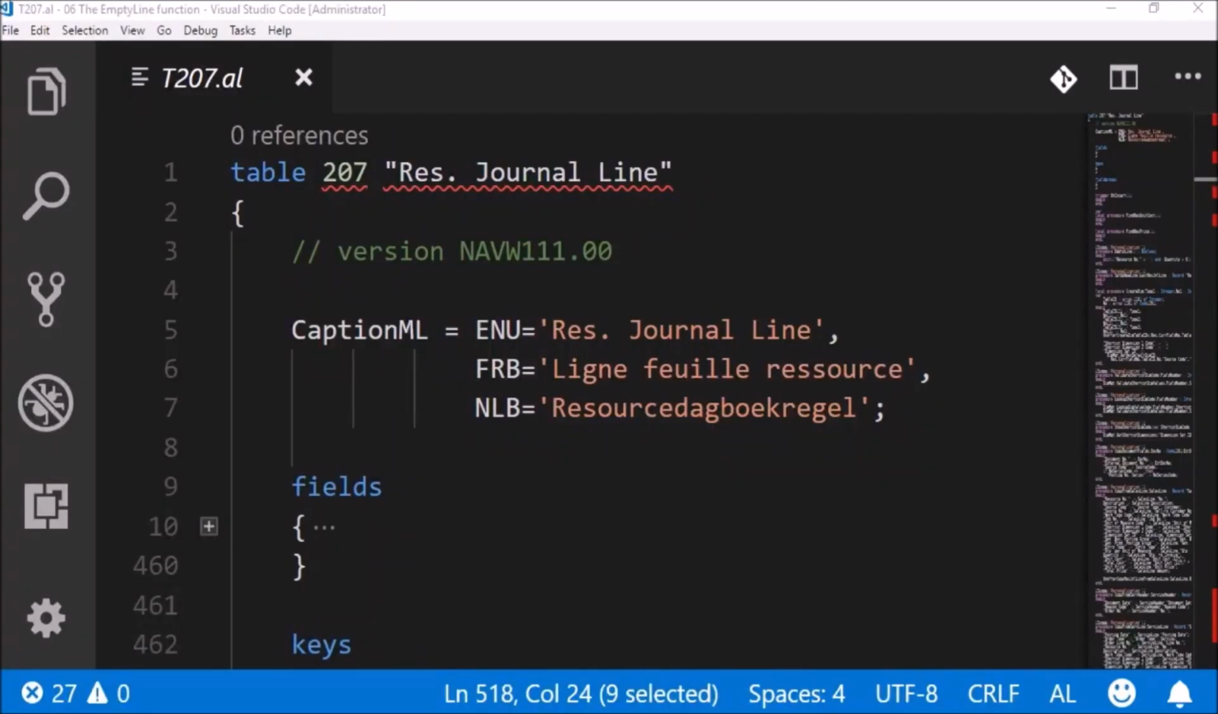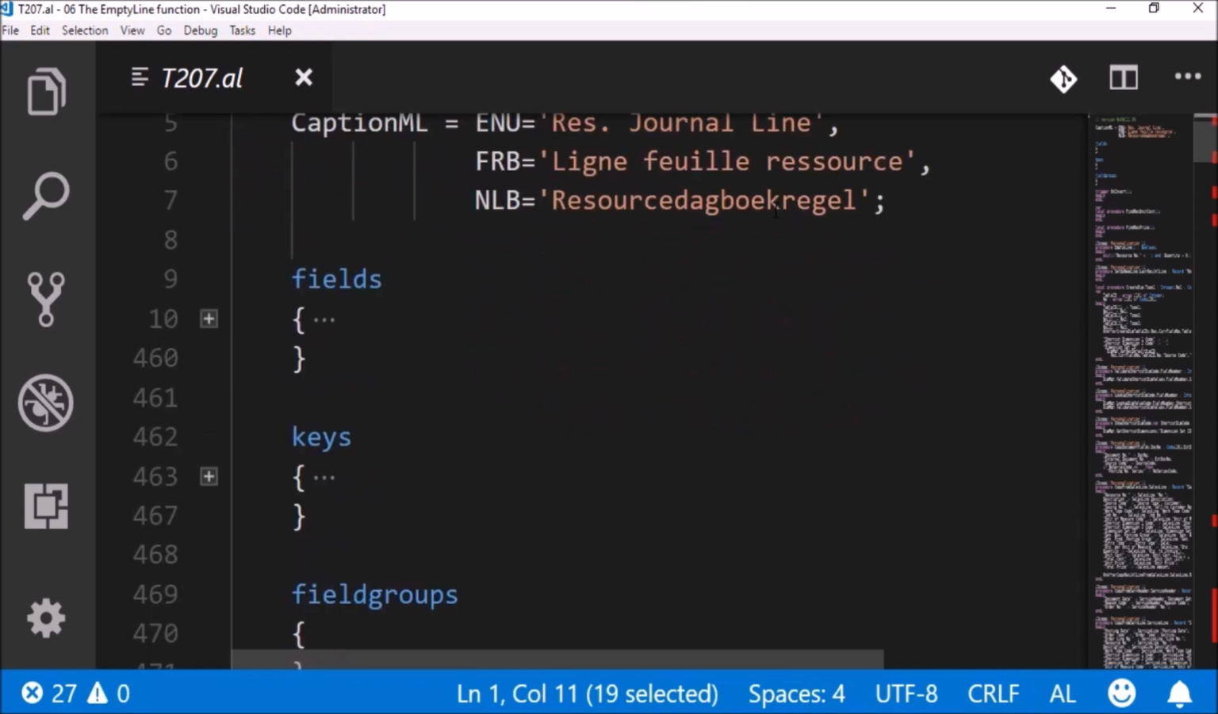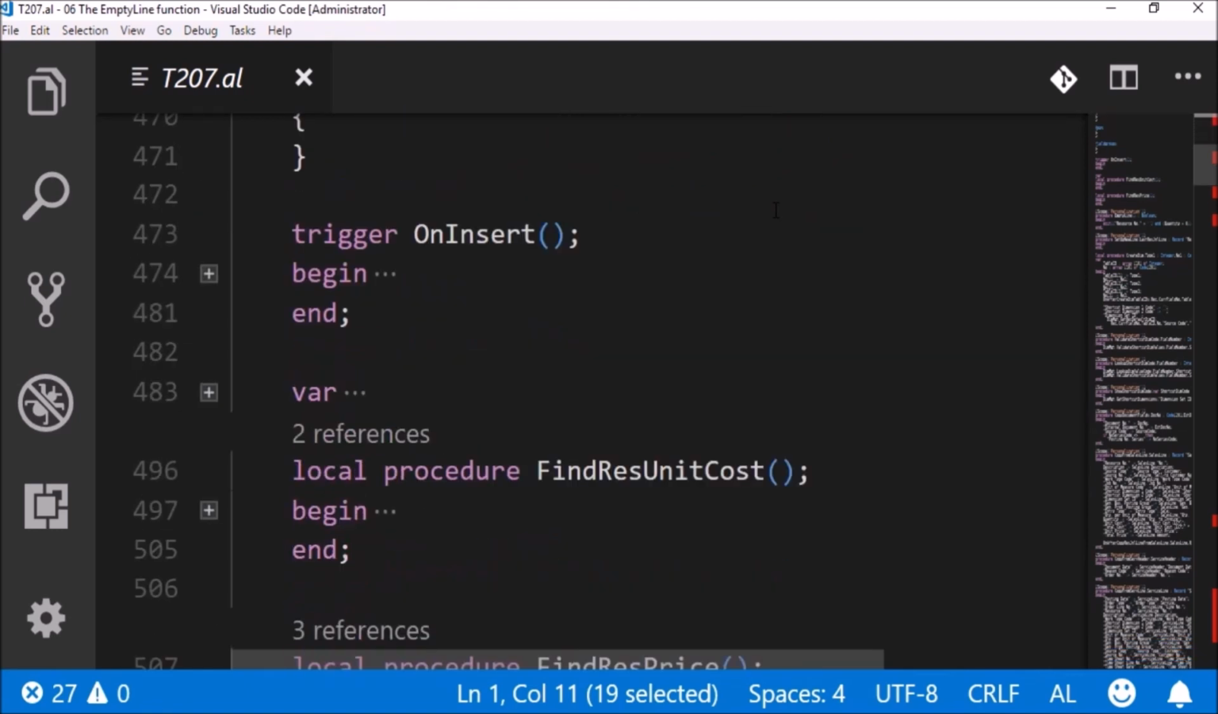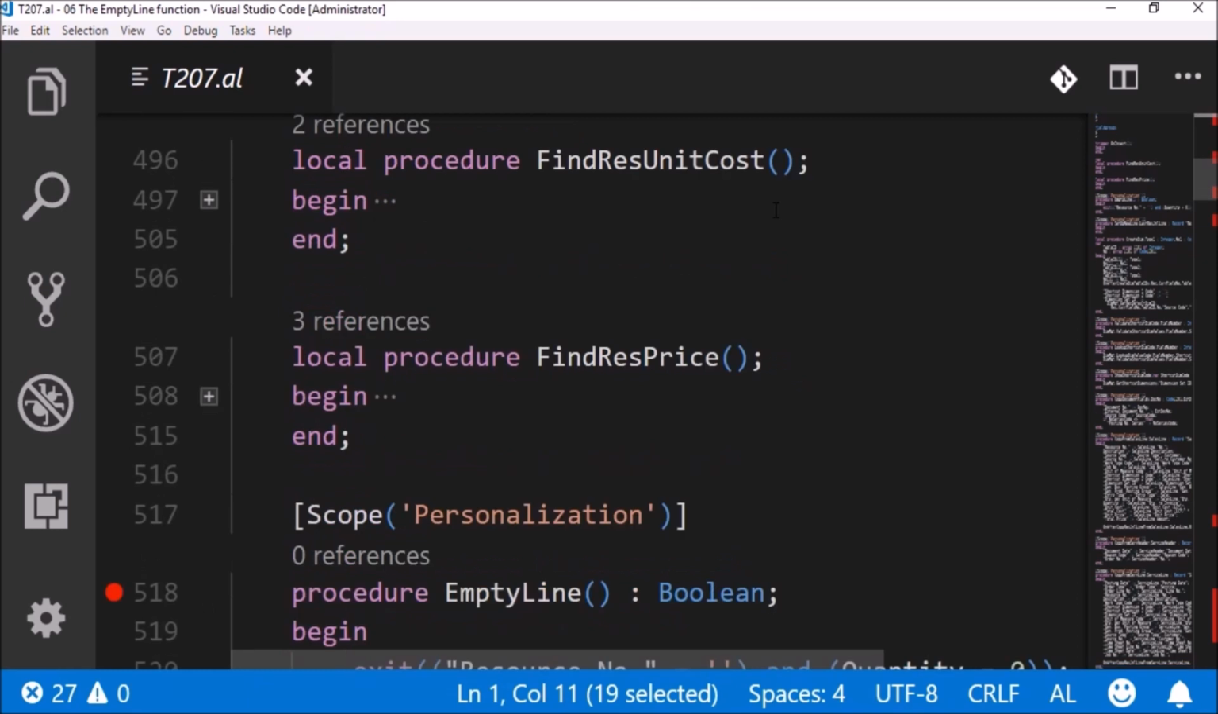The EmptyLine function is responsible for verifying that the journal line that you would like to post is not empty. The EmptyLine function can typically be found in the definition or description of the journal line table. So if we have a look here at an example, we have the resource journal line table. I have fields in here, I have keys in here, and so on, and triggers. But one of the functions that we will see in here is the EmptyLine function.